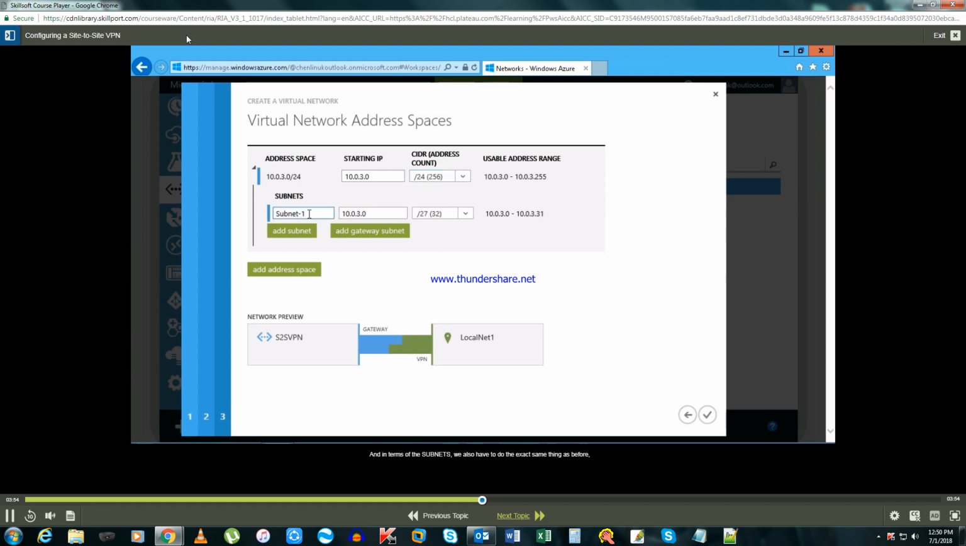And in terms of the subnet, we also have to do the exact same thing as before. We need a subnet for the hosts that will reside in this virtual network, and we need a gateway subnet. So I'm going to do the same thing as I did before and just place the gateway on the first few addresses. So I'm just going to increment this. You see 31 is the current end with that subnet mask. I certainly could change that if I want to, but it's fine for my purposes here. So I'm going to start my clients at 32.